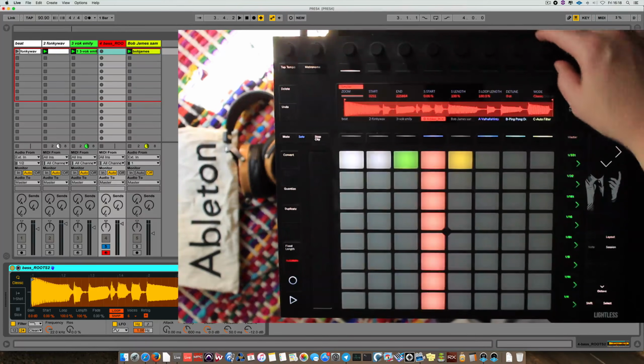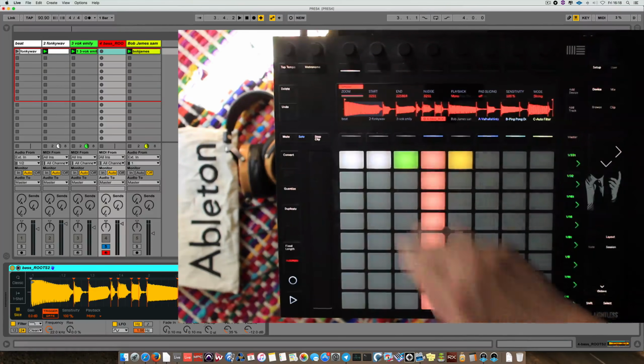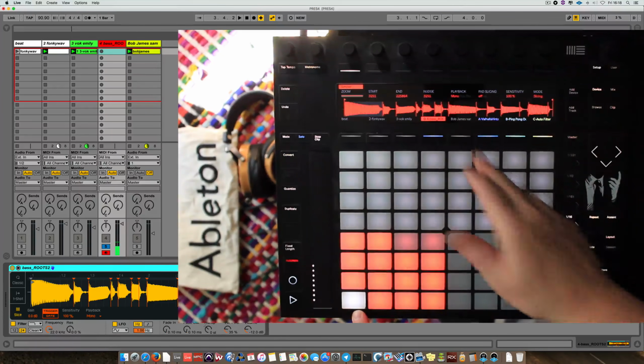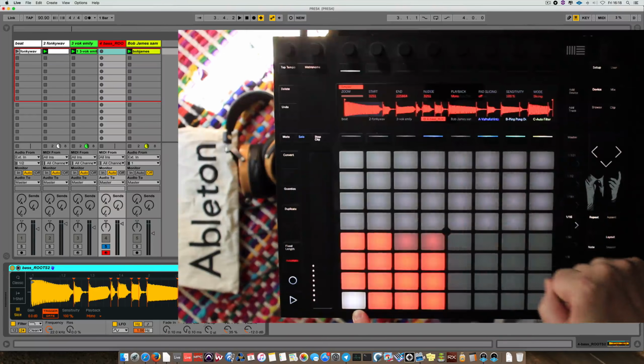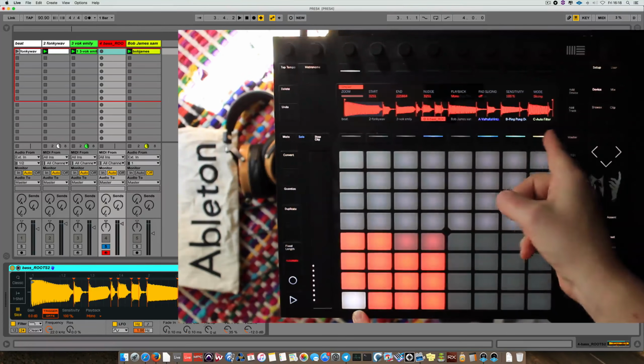So I am in Simpler. I will hit slicing mode, and I have the slices here. Live did it for me, just like with the drum loop. It detects where something happens and creates the slice points there.